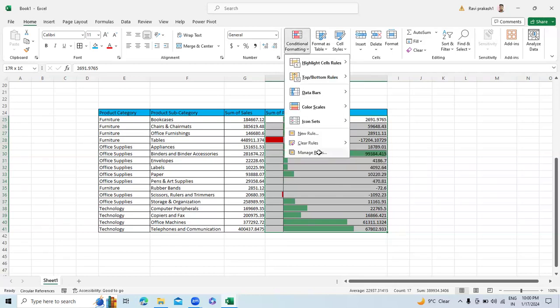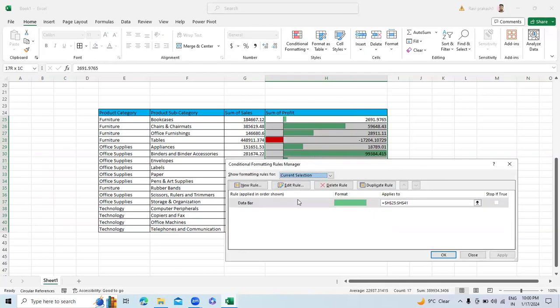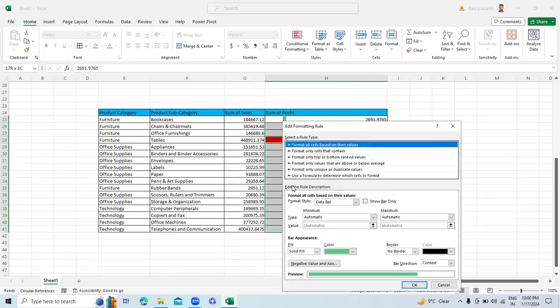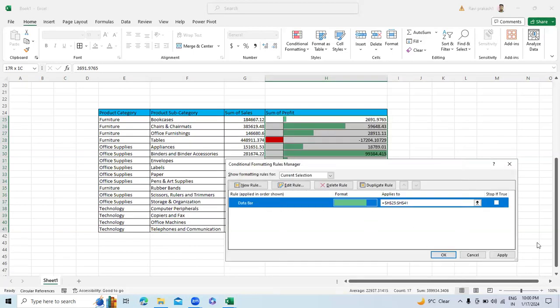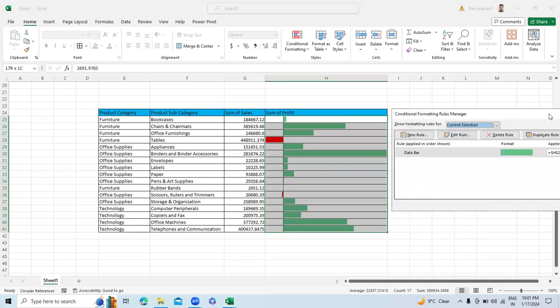Then again we'll go to manage rules, and under manage rules I'll go and then edit this. And here we can see that here we have a checkbox. जैसे हम इस checkbox को click करेंगे, then I'll just apply OK, and that's it. जैसे ही apply करोगे, now here you can see only we have the bar in these cells, right? But this is not favorable. ये कभी भी इस तरीके से नहीं हमें करना है.